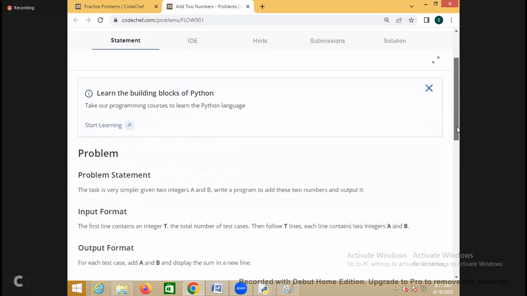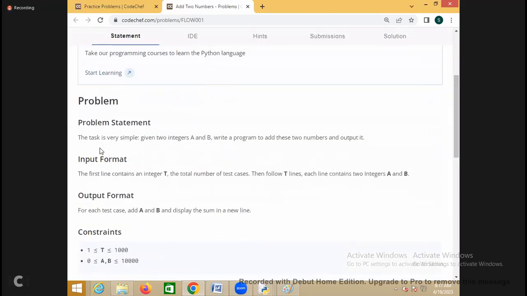See, very simple, right? This is a very simple program. The problem statement is: given two integers a and b, write a program to add these two numbers and output the result. Now the input format: the first line contains an integer t, which is the total number of test cases.